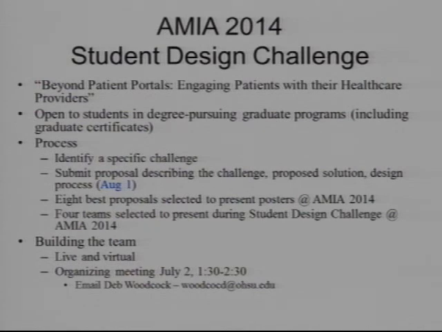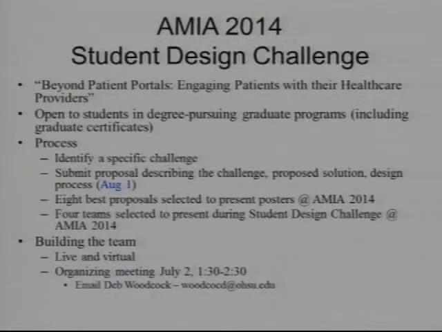It's not the only problem that we would have to tackle, but what I'm in the process of doing is gathering names of folks who might be interested, either faculty advisors or students who might be interested in participating in this challenge, and putting together a team specifically to address her problem.